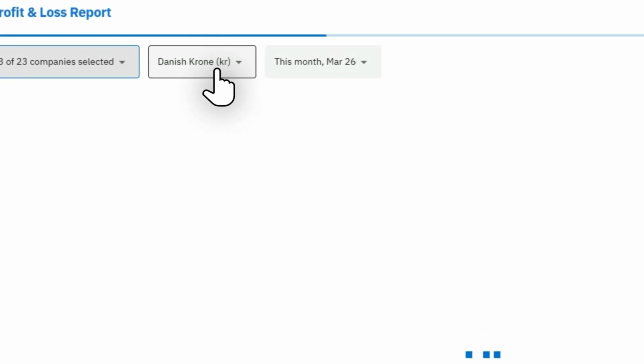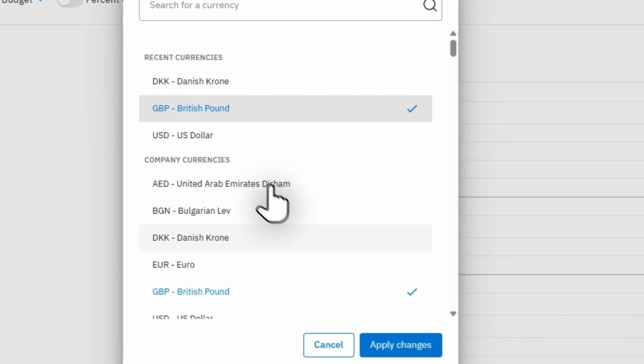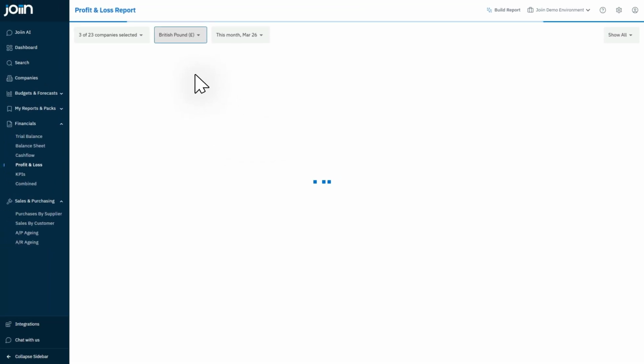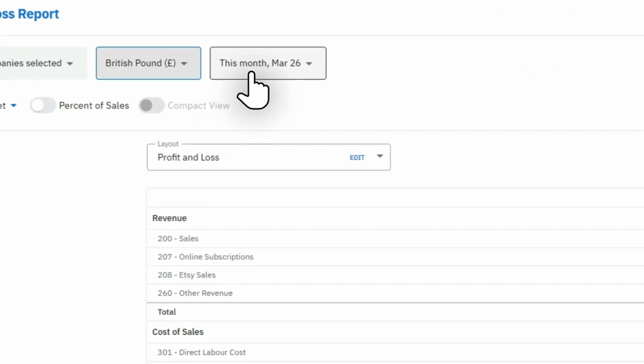I can then choose the reporting currency. So at the moment, we're looking at it in Danish kroner, but I want to report in British pounds. I'm going to apply those changes, and Joiin will manage all of the currency translations in the background for me.